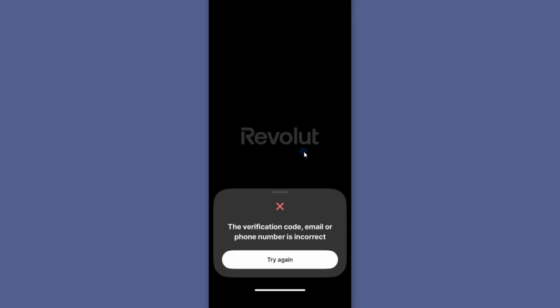In this video, I'm going to show you how you can fix "verification code, email or phone number is incorrect" while trying to log in or use the Revolut mobile bank app.